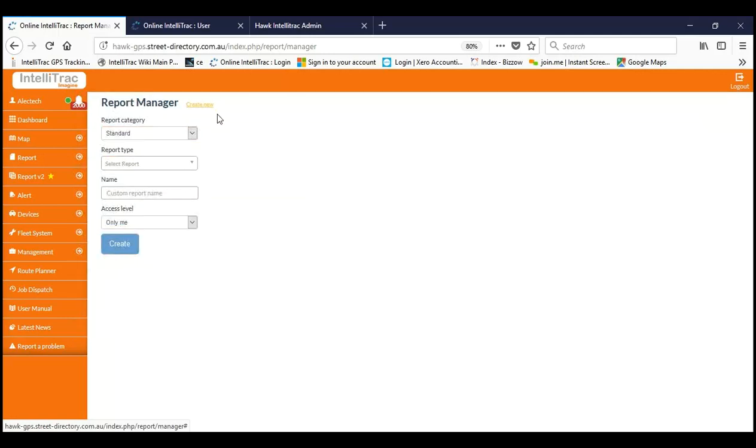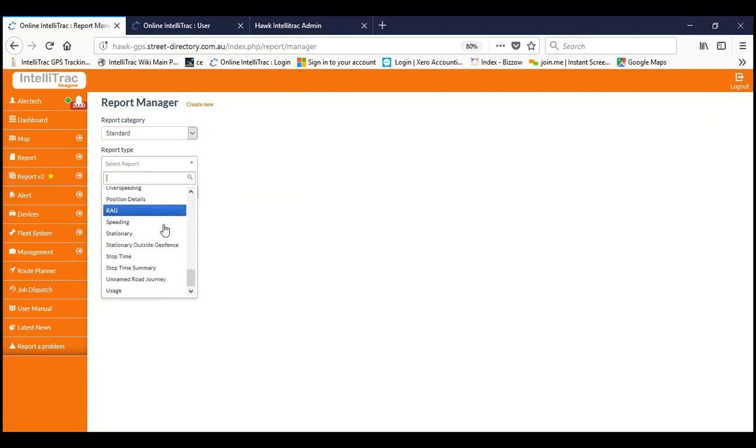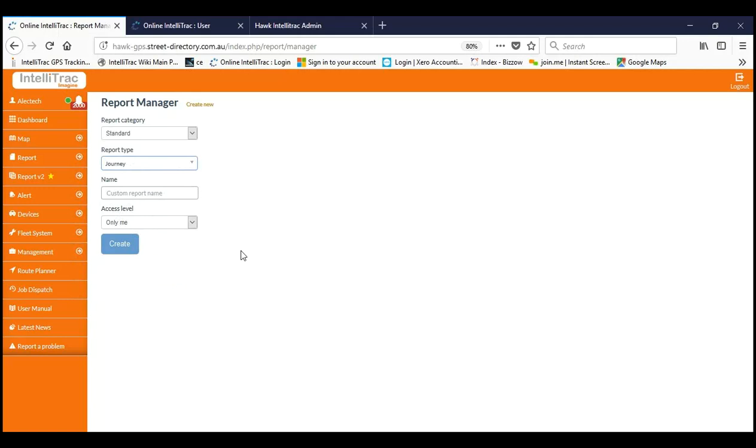The first thing to do is report category. This will always be standard. The standard reporting is where you get all your reports from. The report type, as we can see here, if we do this drop down, it will show all the reports that we have available to us. This is including V1 as well. What I'm going to do is use a journey. They're nice and simple, and I think would probably be suitable to explain the features of this.